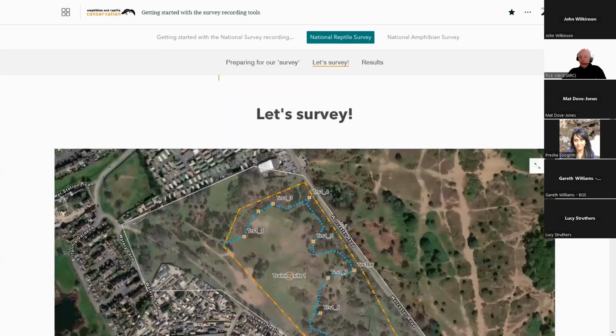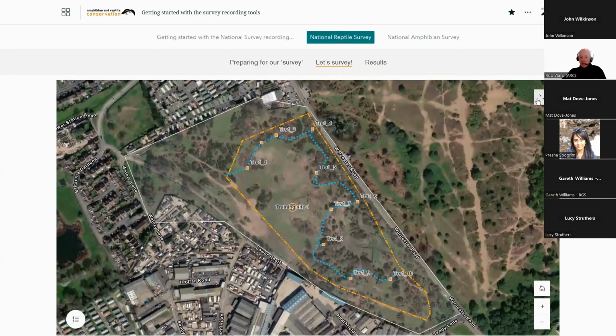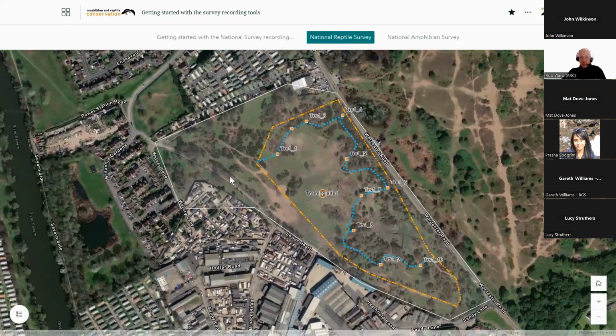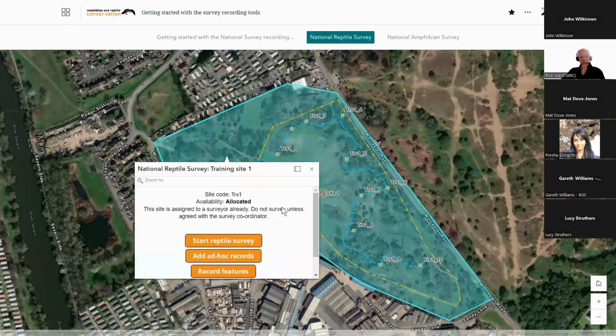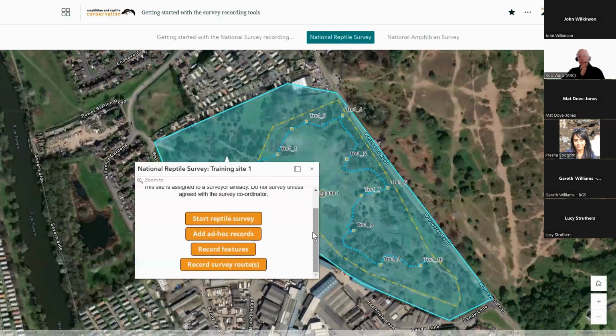So let's have a look at what that looks like in real life. So here is my map. This is training site 1. And this would work exactly the same if you were doing it on your phone or your tablet. The difference is that I just don't see my GPS as a position on here because I'm on my computer. So I'm clicking on here and we will get a pop-up. And what I'm going to do is I'm going to click on this button that says Start Reptile Survey.